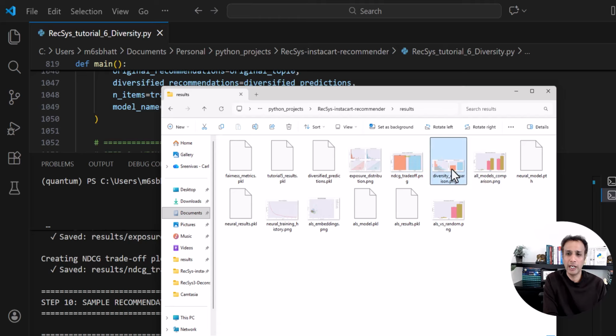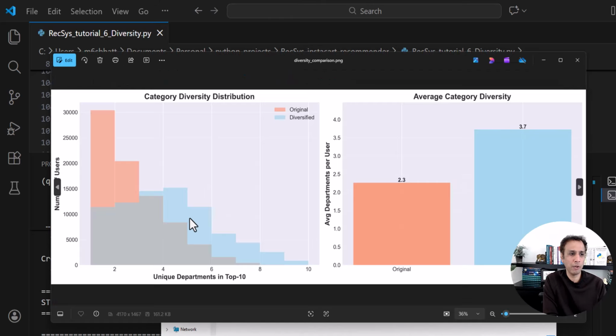Now how much did diversity actually gain? Let's go ahead and open this, and there are two plots. The left side is basically the distribution, and on the right-hand side you can see the original 2.3 and the current one. That's basically 2.3 departments per user. That's what the 2.3 means, and 3.7 is 3.7 departments per user.